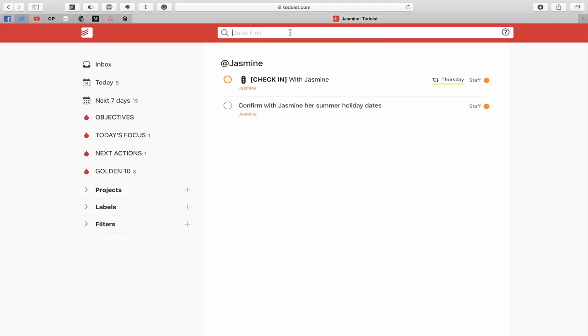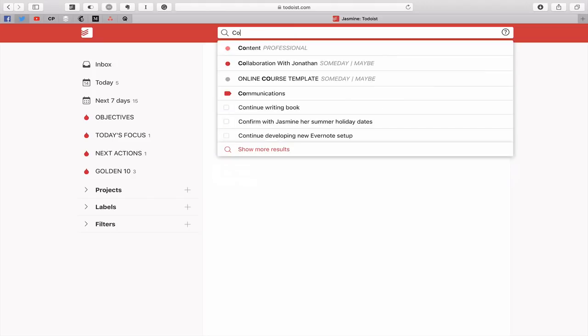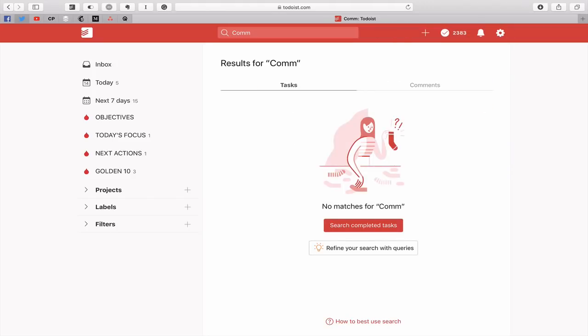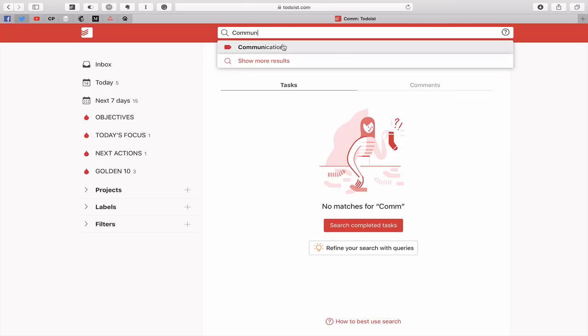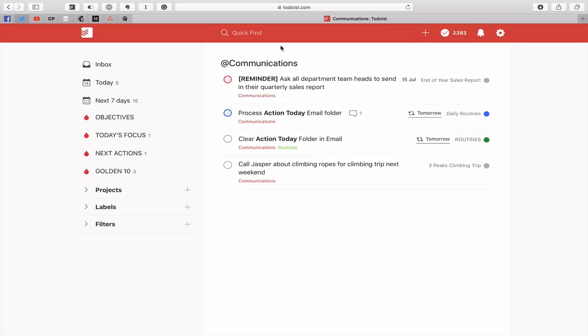So I found the quick find is actually the fastest way to get into a label, particularly if you know it. So if I'm thinking, okay, I need to do some communication stuff, bang, and that's all going to come in. So you just type communications, you actually have to click on it, and there you go, it comes in. So you can actually move roundabout. You don't actually have to click on labels, go into labels.